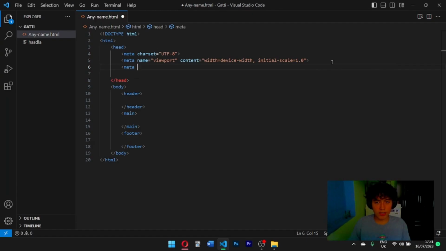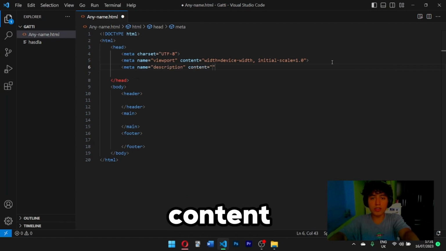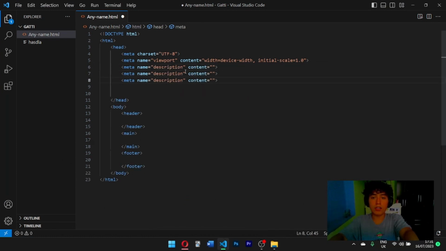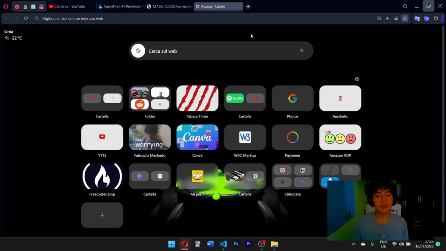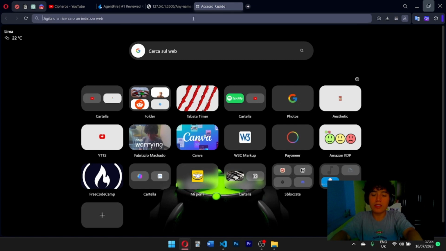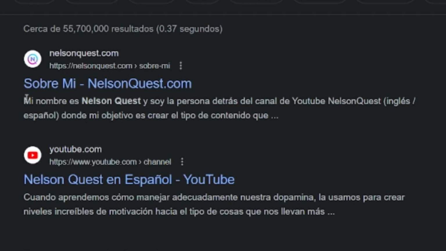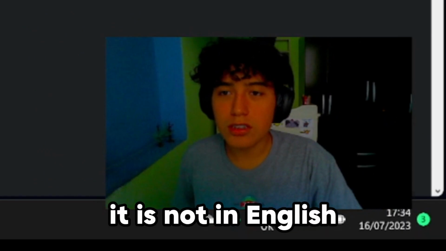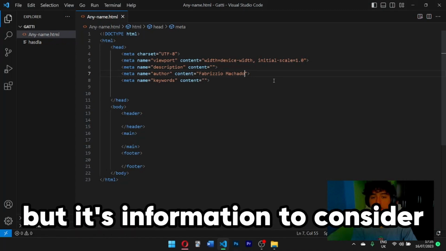Let us put all of these things about the name attribute, and we have a description, content. Let me copy paste this. Here is the author and the description of the web page. If I search for any web page on the browser, the description will be displayed here. It is not in English, but you can understand it anyway. The same thing goes for the author. It isn't displayed exactly on the browser, but it is information to consider.